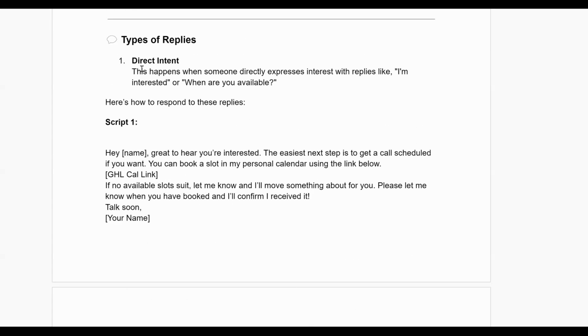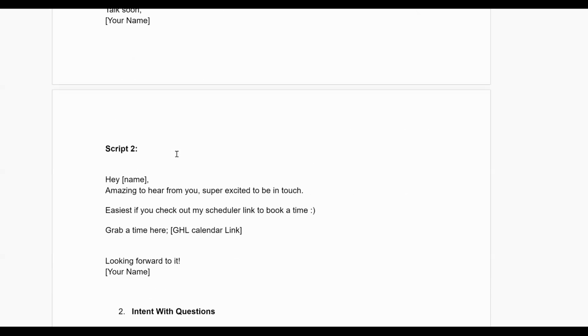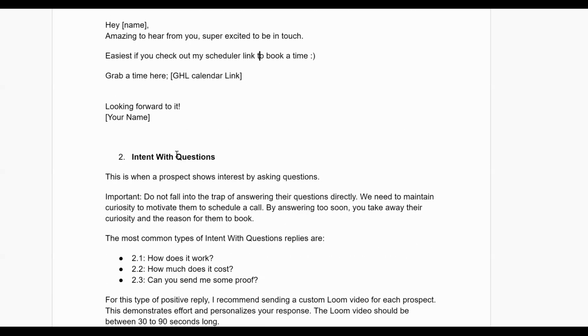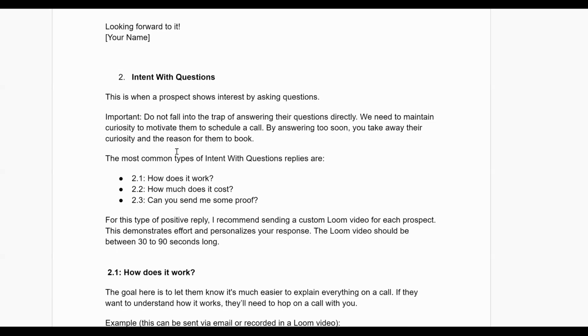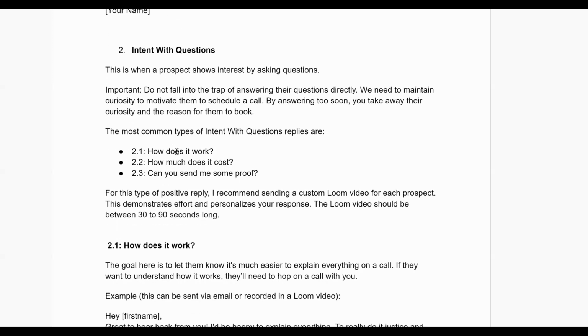So this was the first type of reply, which is direct intent. The second type is intent with questions. So this is when a prospect shows interest by asking questions. Important, do not fall into the trap of answering their questions directly. We need to maintain curiosity. If you tell them all the information in the email, why would they even get on a call with you? You need to build curiosity to motivate them to schedule a call. So by answering too soon, you can take away their curiosity and the reason for them to book.